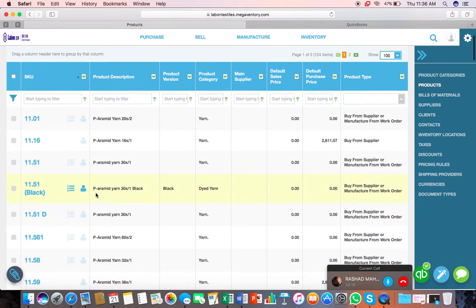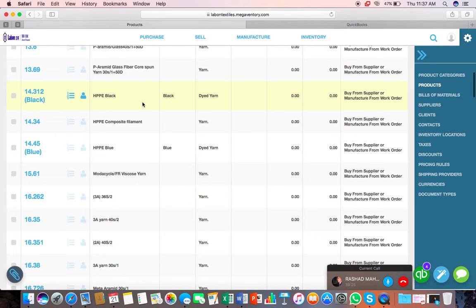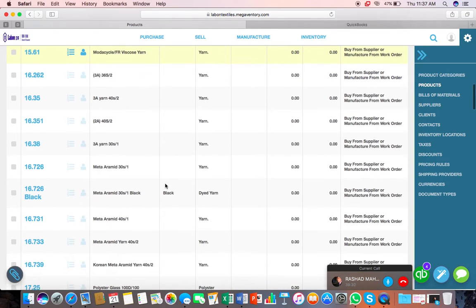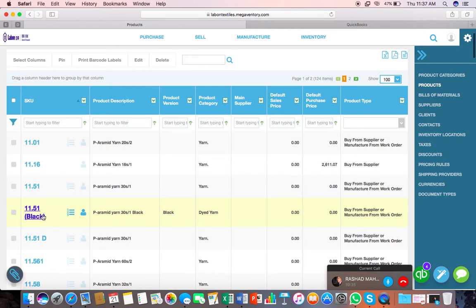So, for example, like pyramid yarn 30s, there's black. We are using version usually for giving a color for a particular product. So if you see here, black, blue, we are using this. It's also there in the SKU. Any product that has 11.51 black, that means it is a dyed yarn, right? Because SKU has to be unique. 11.51 has to be unique, so 11.51, and then if it is a dyed yarn, then you have 11.51 black here.